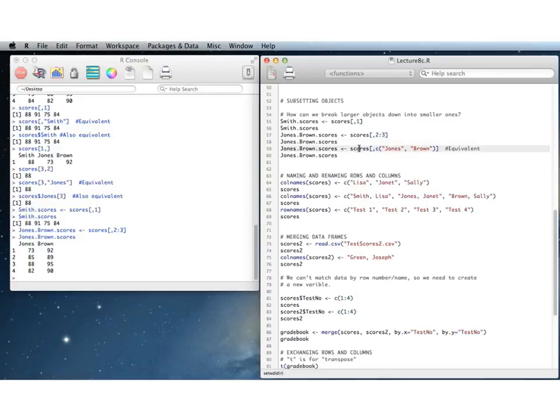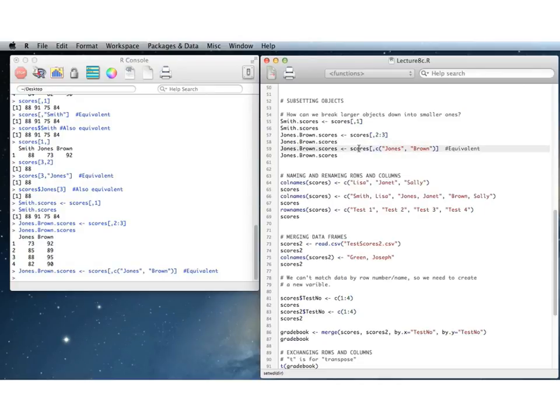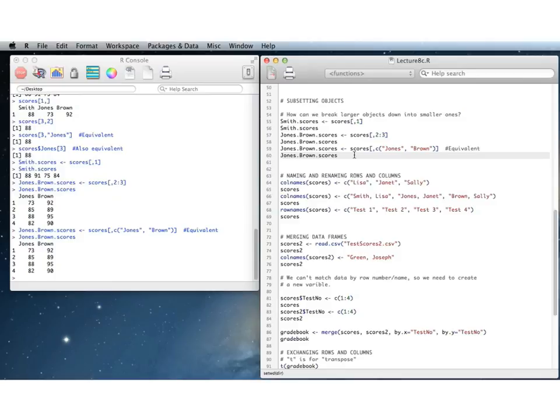Equivalently, again, you could create a new object telling R that you want only the scores for Jones and Brown. You have to use c here to concatenate Jones and Brown. What that does is it tells R you're giving it a list of names. So once you've given it the list of variable names, and you take a look at what it gives you, it goes to the columns, and it says, I'm going to find the column named Jones and the column named Brown, or the variable named Jones and the variable named Brown, and I'm going to put them together into a single data set. So that's relatively straightforward.